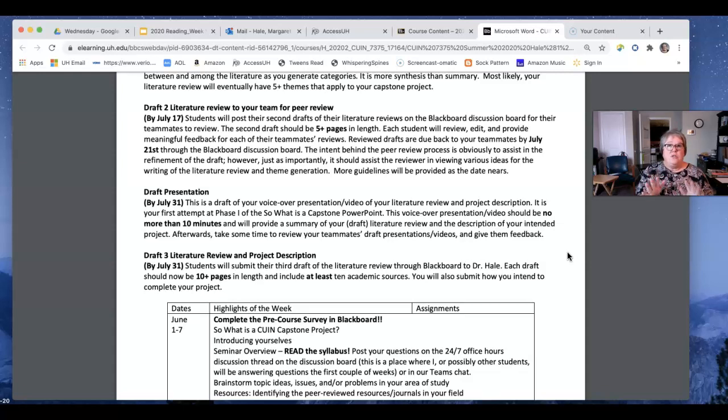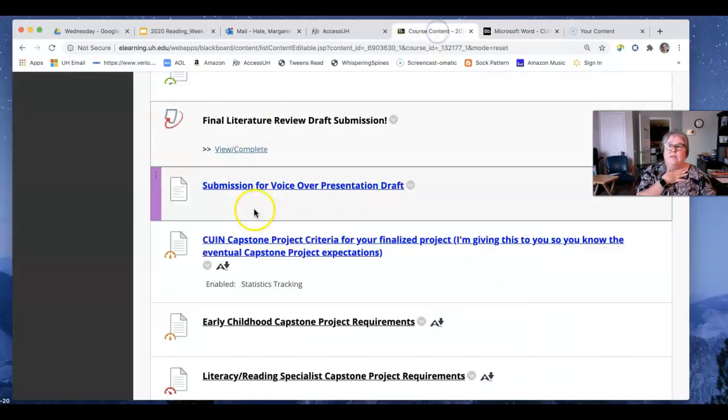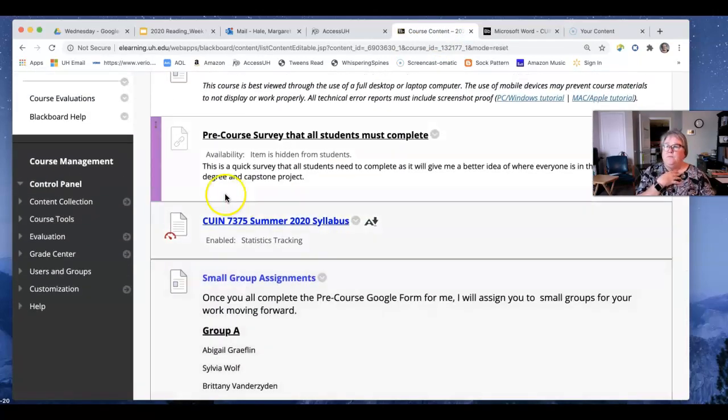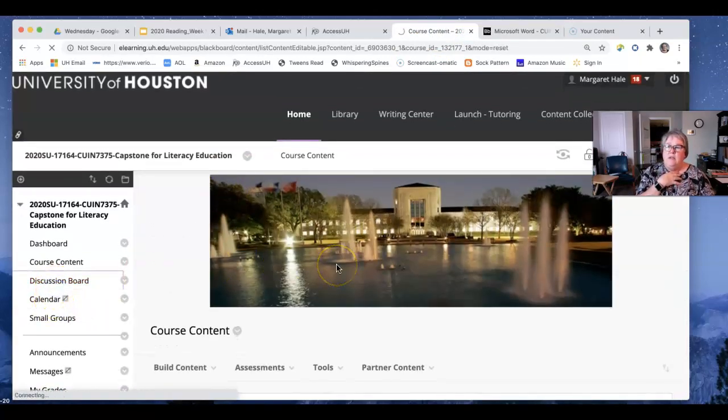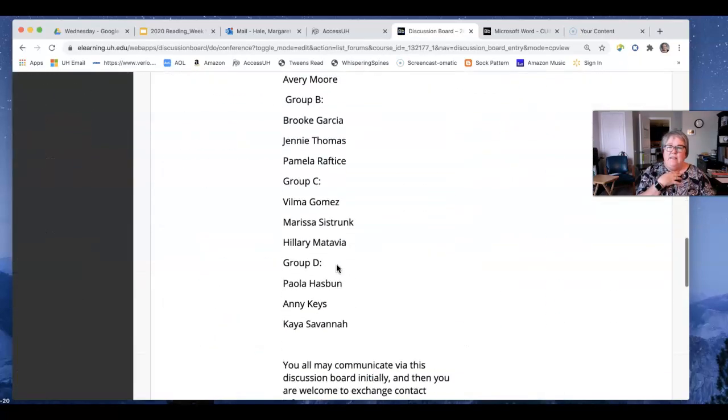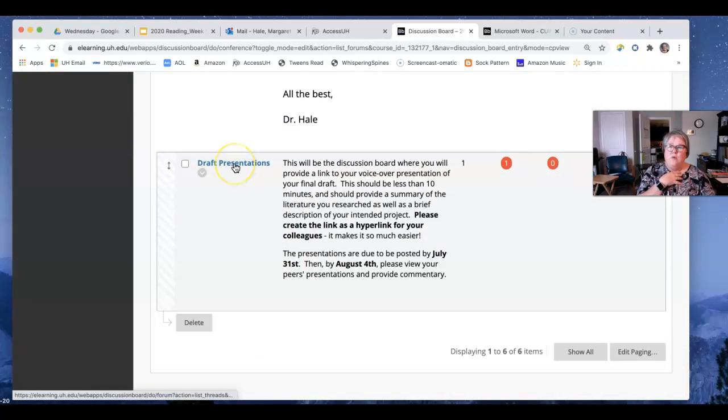You're going to share it with us on Blackboard in the discussion board. If you scroll down to the very end, the last thing on the discussion board is draft presentations. This is where you're going to post a link to your voiceover presentation. Store it in your Google Drive or your OneDrive or whatever, and make sure we have access to view it. Don't store the actual video in Blackboard. They're asking us not to do that. Everybody should post their draft presentation there by the end of the day, Friday, July 31st.